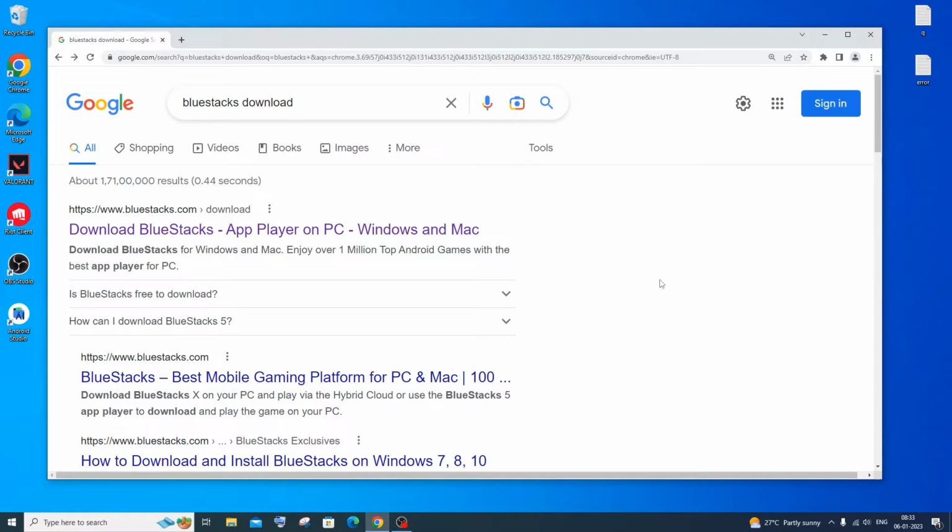Hi everyone, in this video I'll be showing you how to download and install Bluestacks 5, which is the latest version in Windows 10. So let's get started. Just go to Google and type Bluestacks download. You will be getting the first link over here as bluestacks.com download Bluestacks.